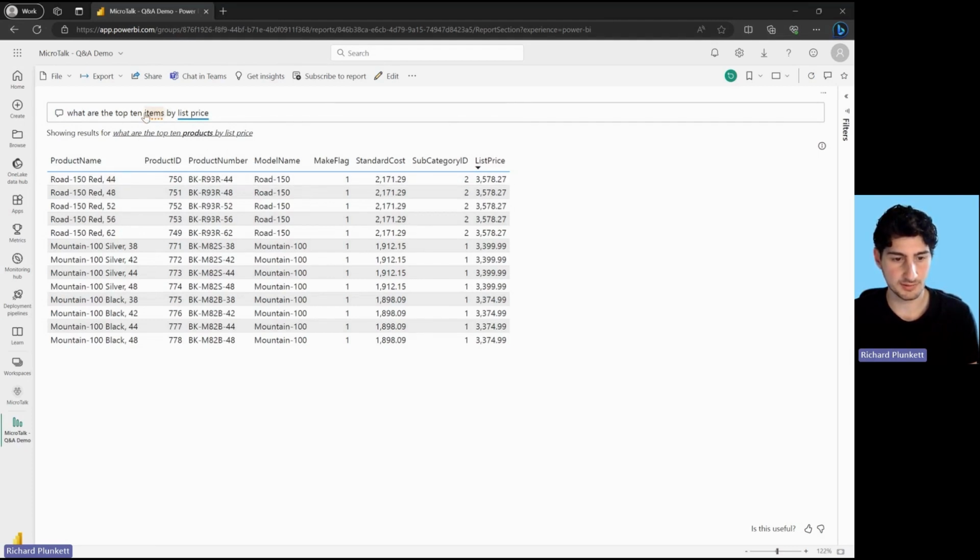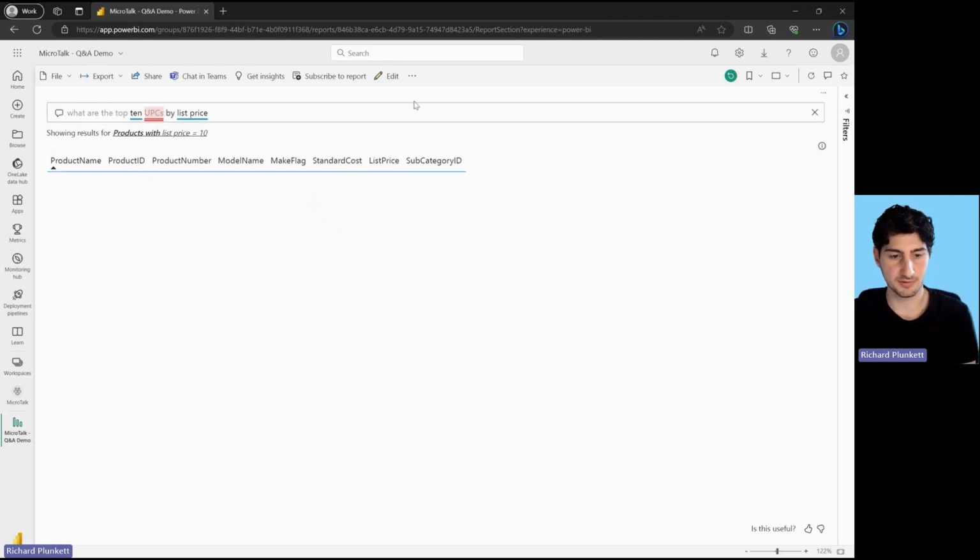If I do what are the top 10 UPCs or universal product codes, so it definitely does not understand that term. There is a red underline. For terms like this, it would be good to open up Power BI Desktop and add synonyms so that the Q&A knows the terms that users are referring to.